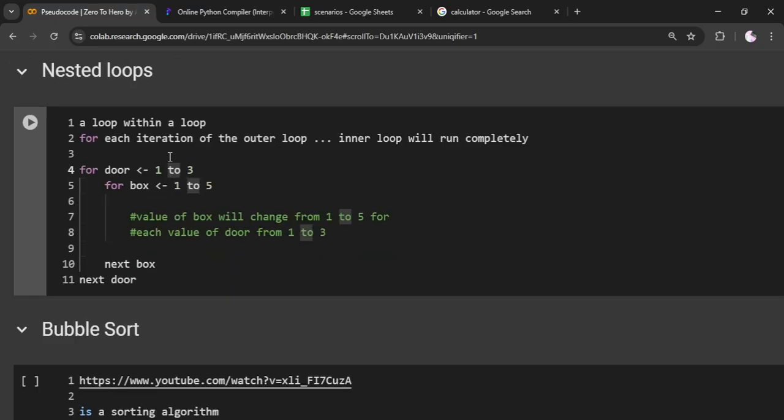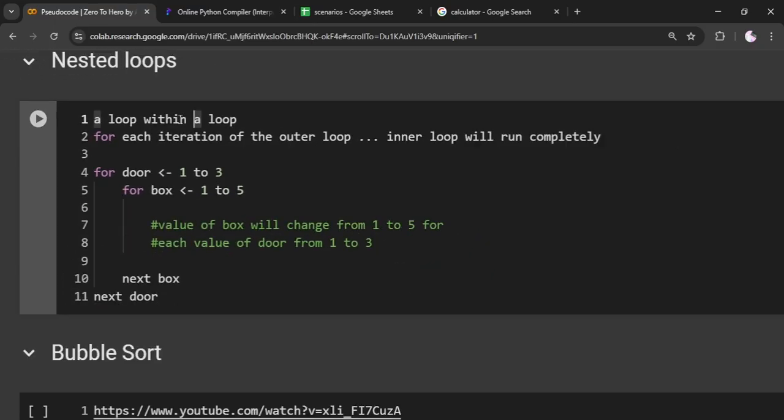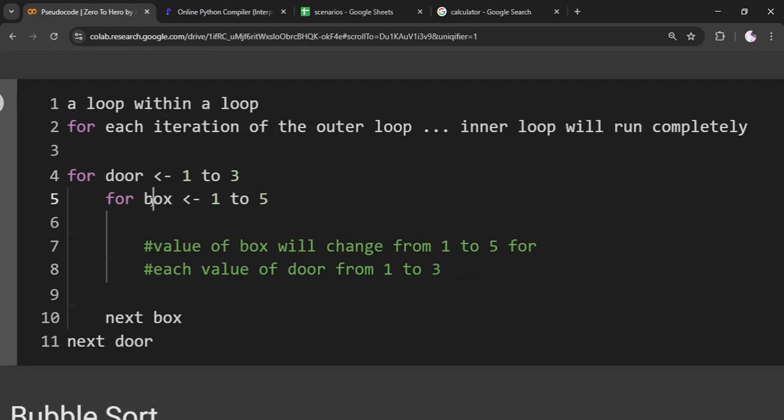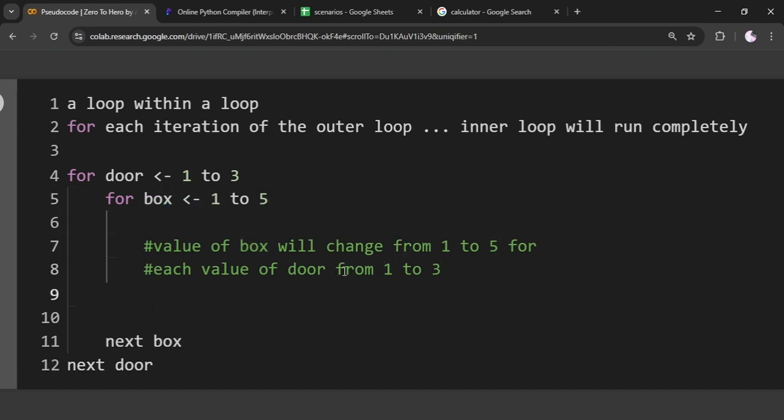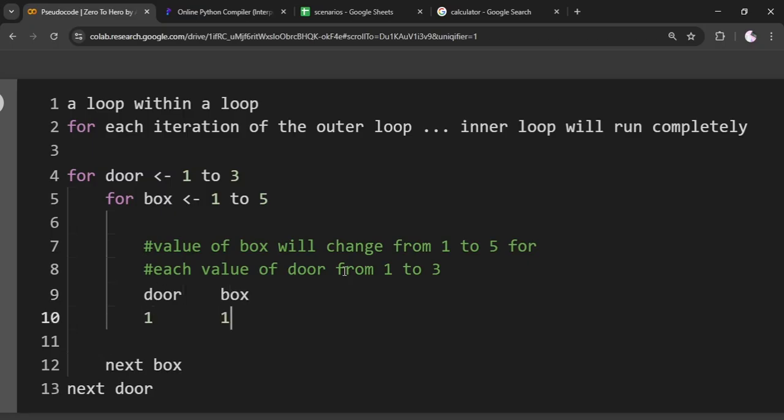So the idea of a nested loop is a loop within a loop, and for each outer loop iteration, the inner loop will run completely. So let's say currently we choose the value of door as 1, so box will run from 1 to 5 for each door. So the value would change something like this. Let's say we have door and we have box here. Door is 1, and the value of box will change from 1, 2, 3, 4, and 5. Then and only then, after the last box, we go to the next door.